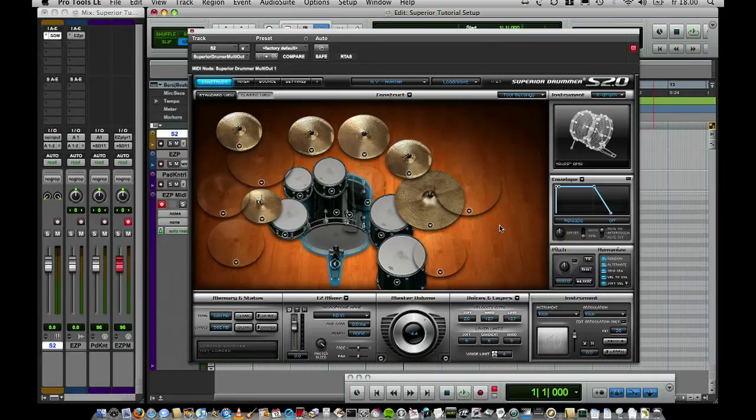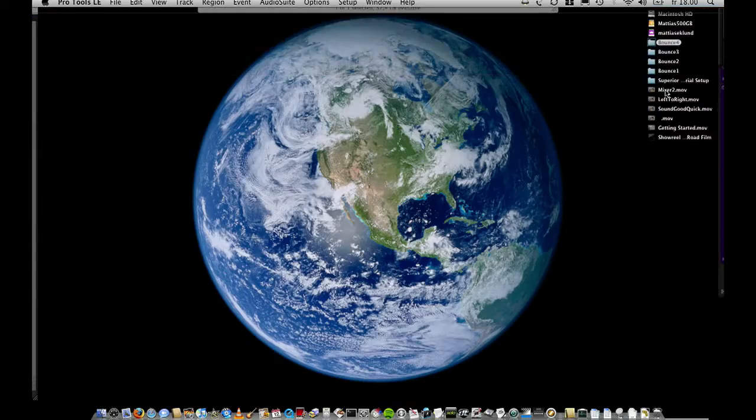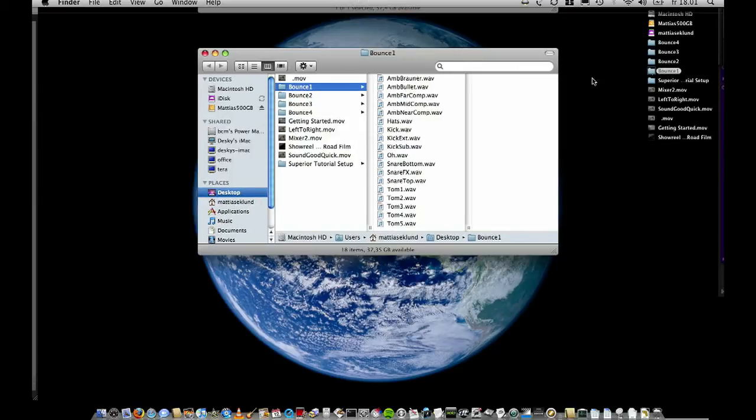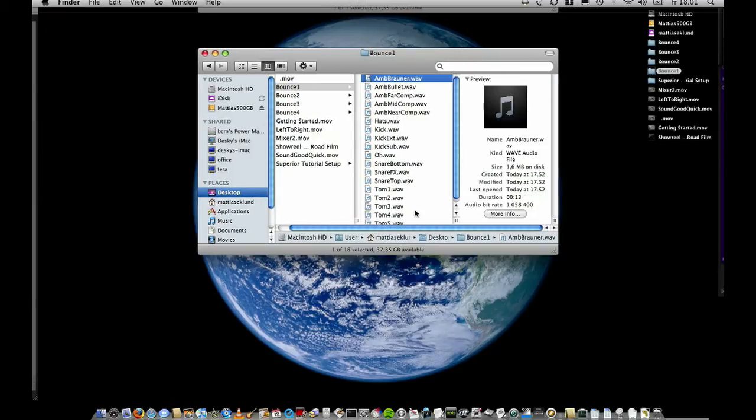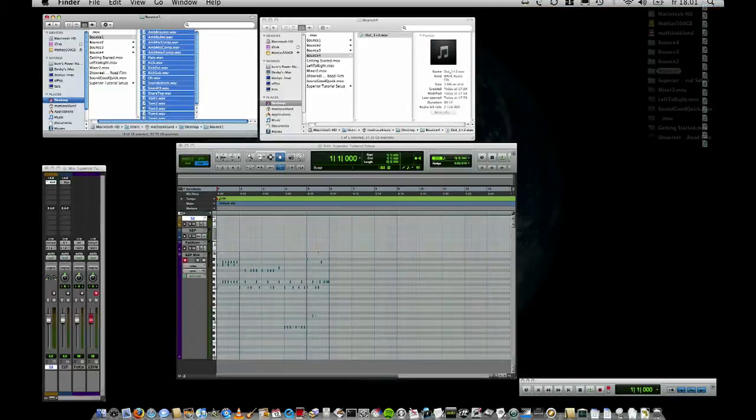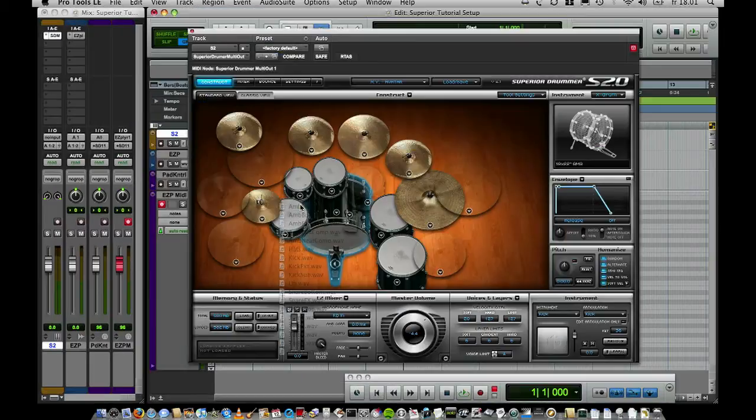So when this is bouncing, rendering these audio files, where is it going to? Just to the desktop in a folder, wherever you want it. Can you do it directly into your Pro Tools session? No. What you do, look at this. What I did, you bounce it to a folder wherever you choose. You take that folder, go in, take all the files in that folder, and drag them down to Pro Tools.